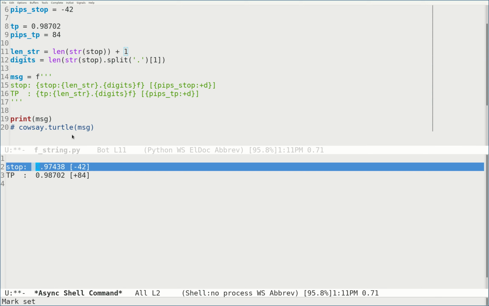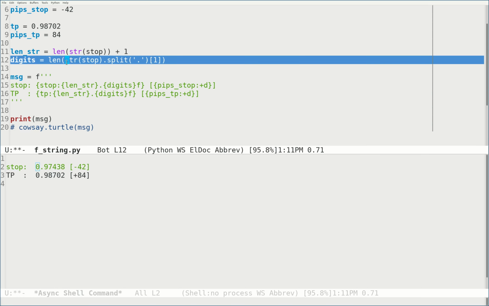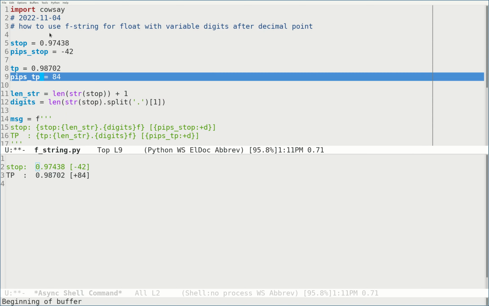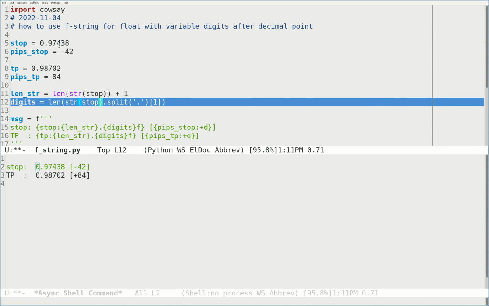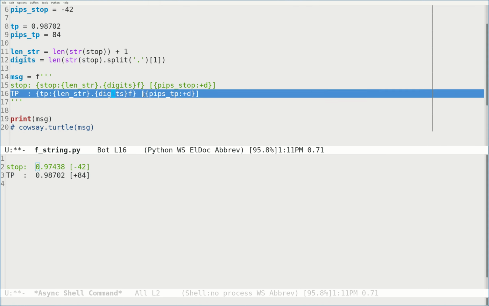And for the digits, I take the string of the stop value. The stop, for those who know trading, is the price level. I convert it to a string and split it at the decimal point. I take the latter part and then look at its length. So it will be a value like 1, 2, 3, 4, 5. Okay, and that is for the float part.